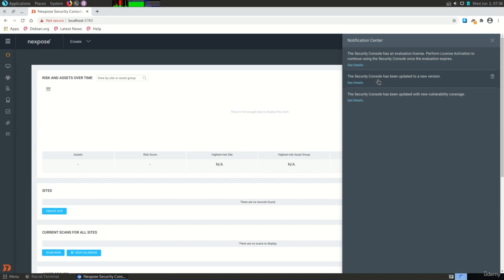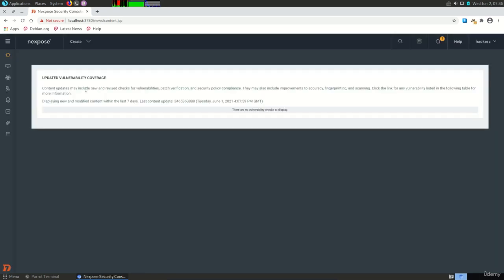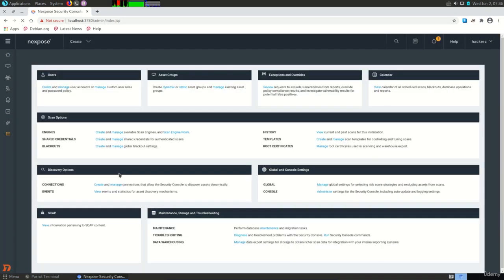Well, you can reactivate this license again by requesting another license, just how I told you to do that, and get another license in your email, enter it where I will show you here. So this says the security console has been updated for the new vulnerability coverage, which means we are updated to the latest updates. So we go to the news content. This will show us some information regarding that we have the latest updates, but these lines in here will redirect us to the admin page.